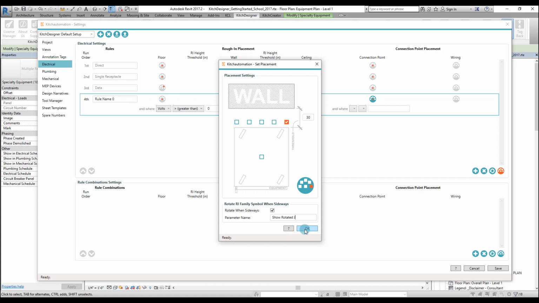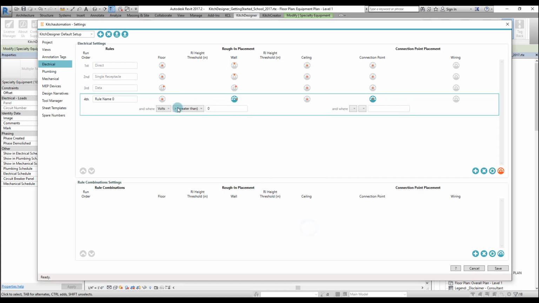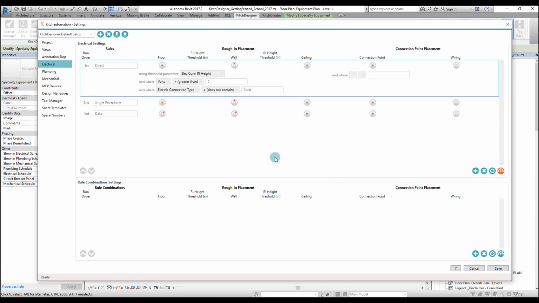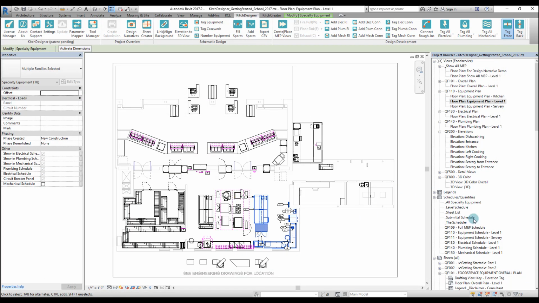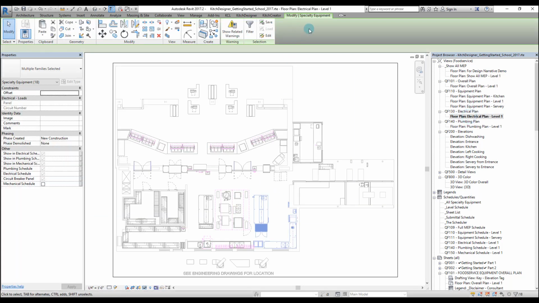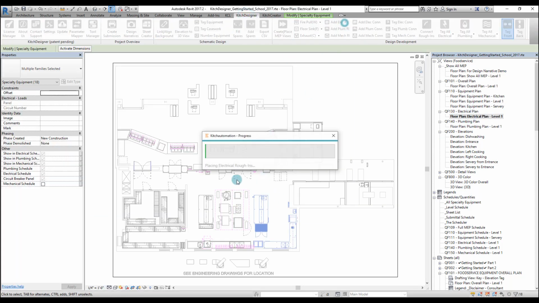We will show you how this works now. We're going to delete our rule, and we're just going to use the default rules. Let's press save and place some Roughins. Keep in mind, this project didn't have to have any of the families that are getting placed right now. They were all loaded when we restored the default rules.